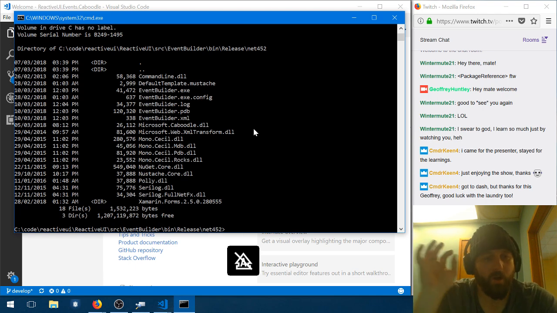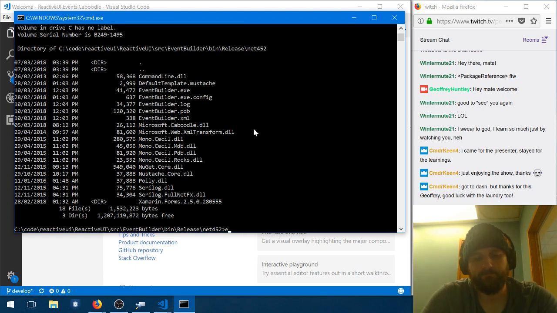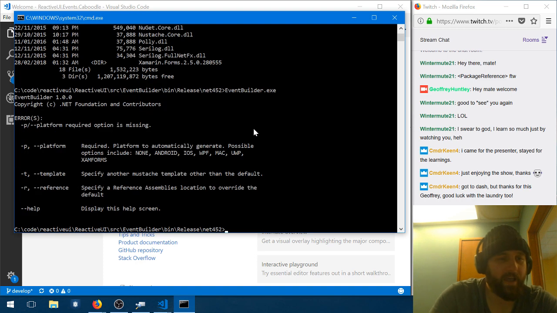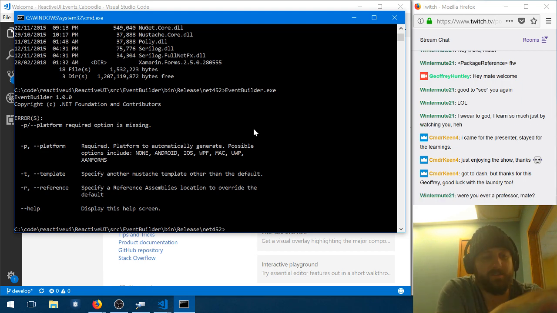Alright, here we go. We've managed to build EventBuilder, and it's a command line utility. So how it works and how the Cake build scripts work, it actually specifies the platform on the command line, and I can override the reference assembly location.